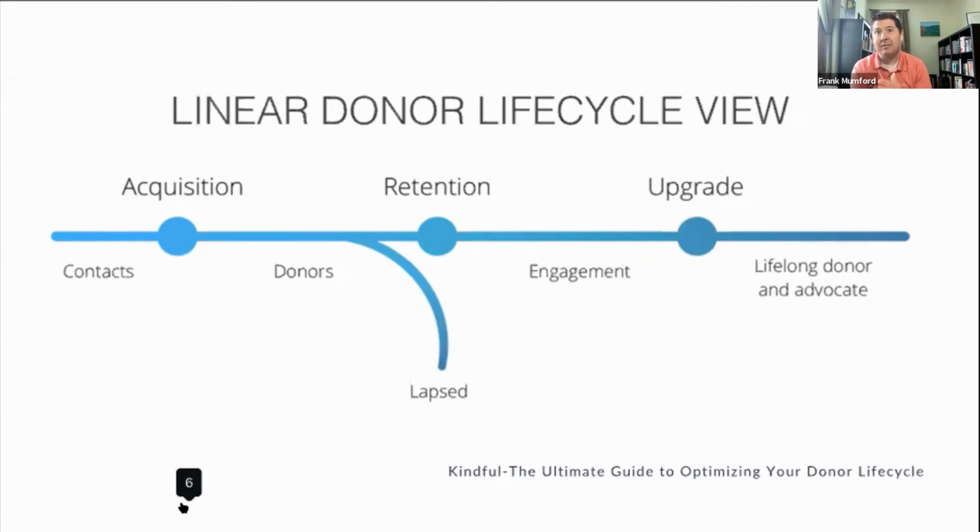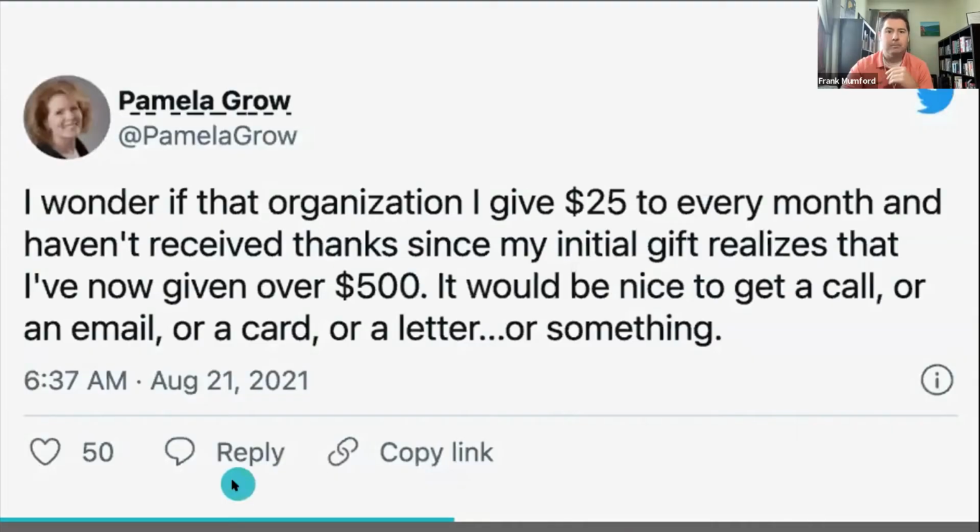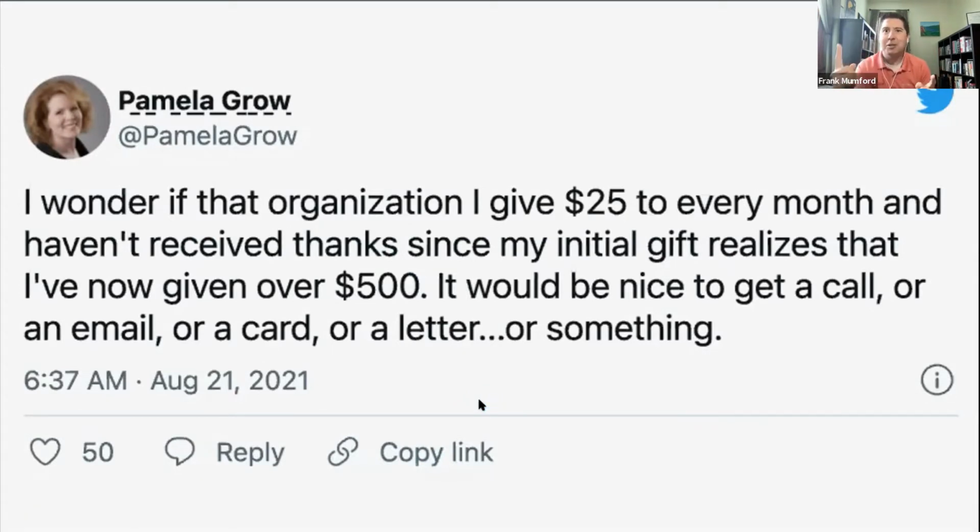And then maybe that gift that they gave, reminds me of this quote, is maybe that gift that they're giving monthly at $25 a month pushed them over $500. What are you going to do with that? You have this knowledge, or maybe you don't have that knowledge, but the donors, they do. They know how much they're giving to you. They want to be recognized for that. And so that's really where a lot of our milestones and a lot of what we built has come out of questions like this, from people like Pamela Grove, from donors, from users, is we should recognize them for certain milestones that they hit in their lifetime.